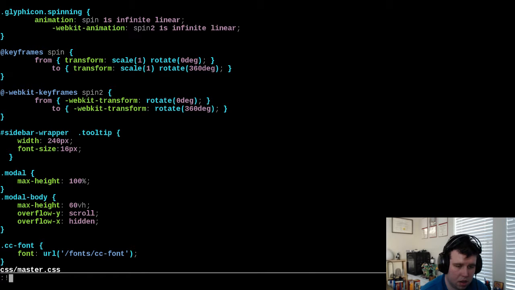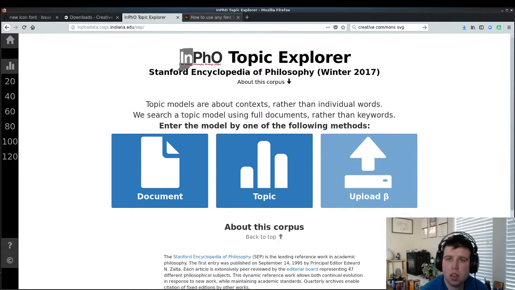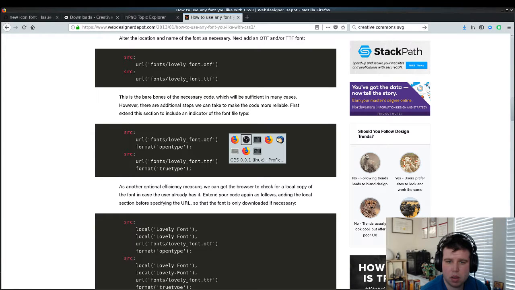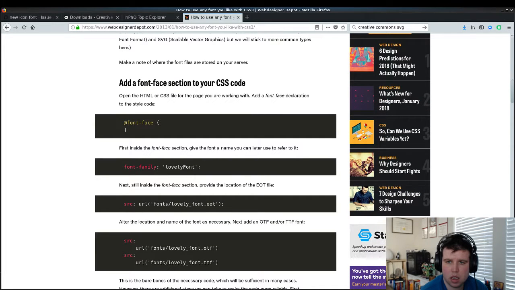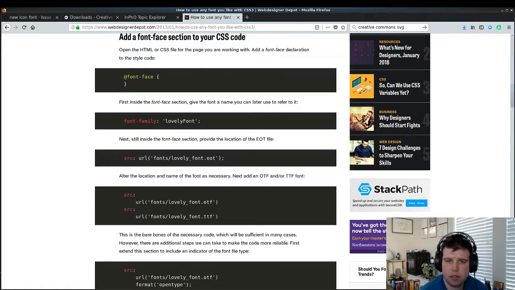where I put it. And according to the tool here, we're going to want to use a format of true type. And let's see here. Oh, that's kind of nice. Okay, so I need to add a font face section.